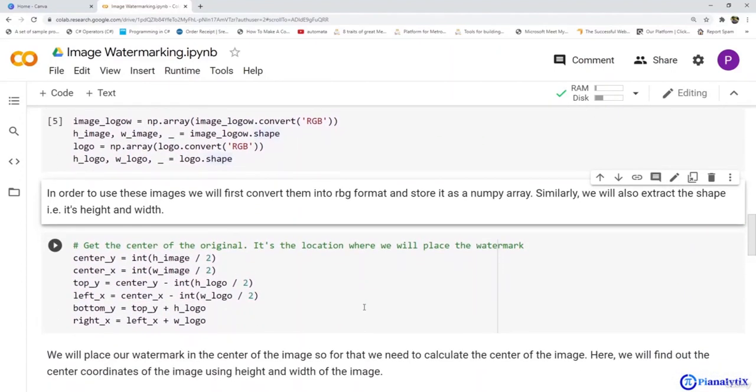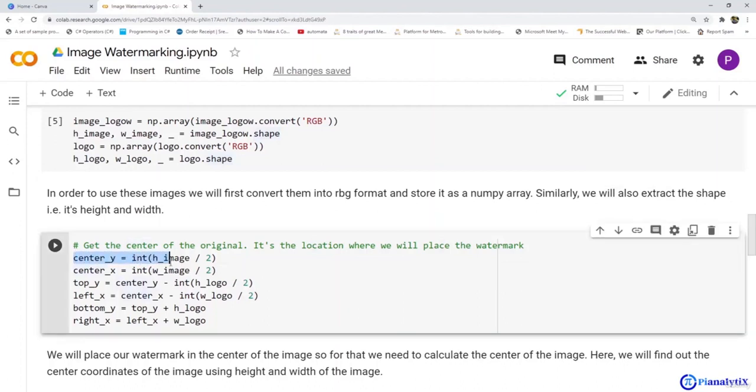Next is the most important step. We need to find the center of the original image. That is, we need to find the location where we will place our watermark. I'm going to place our watermark in the center of our image. So I'm finding out the center using the height of the image and the width of the image. So here we will find out the center coordinates of the image using the height and the width of the image. As you can see here, the y coordinate for the center will be height of the image divided by 2. Similarly, the x coordinate for the center will be the width of the image divided by 2. Stored it as an integer.